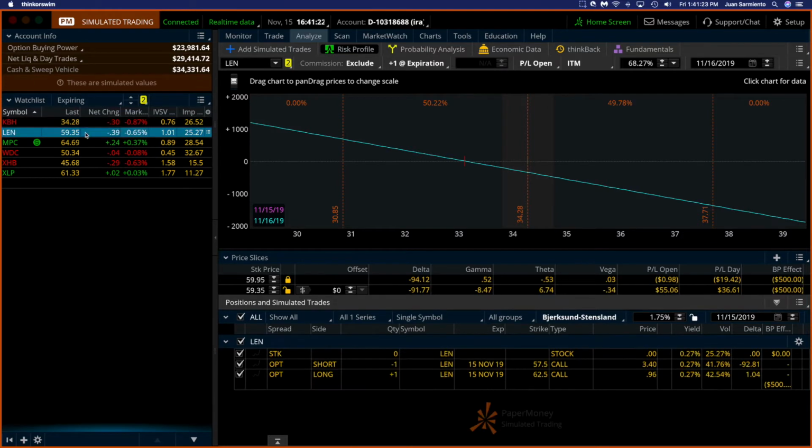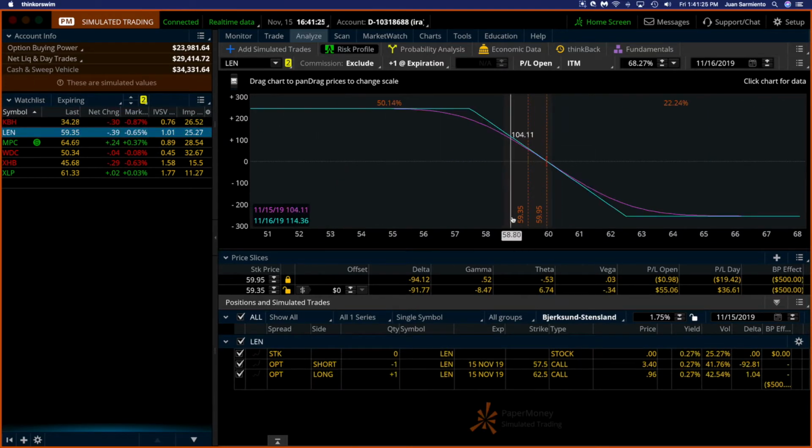Let's go to LEN. It's the same thing. 59.35 is the closing price, and I have options in the money and out of the money. The one that is in the money, as you can see, is the 57.5 calls. Okay, and that's a short call, and it's actually in the money. What is out of the money is the 62.5 calls, my long ones.